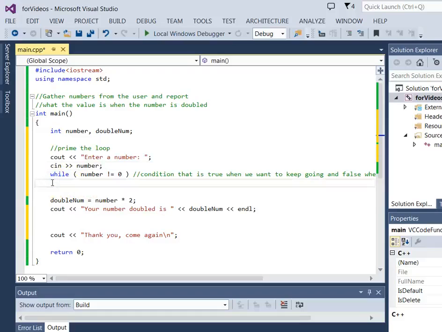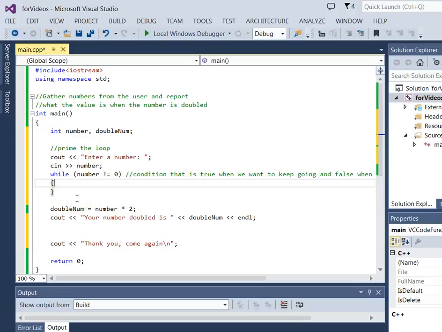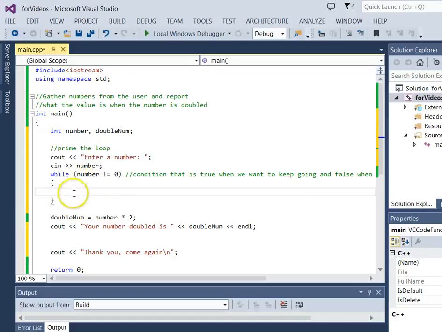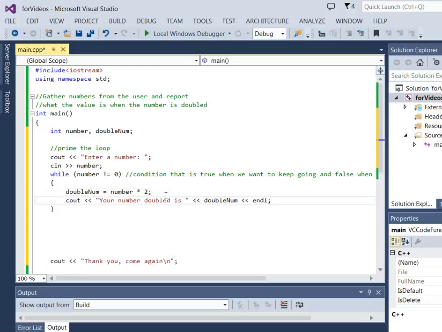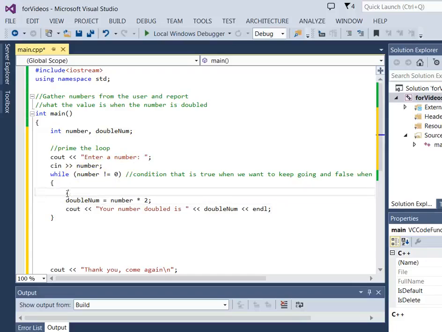Now with the while loop, like with other of these constructs, we will use an opening curly brace and a closing curly brace, and inside that we'll put all of the instructions that we want to do when we're inside the loop. So what do we want to do? We test the number to make sure it's not equal to 0. The work that we need to do is to double it, and the other part of our work is to report it to the user. So prime the loop, and then inside the loop we're going to do the work.